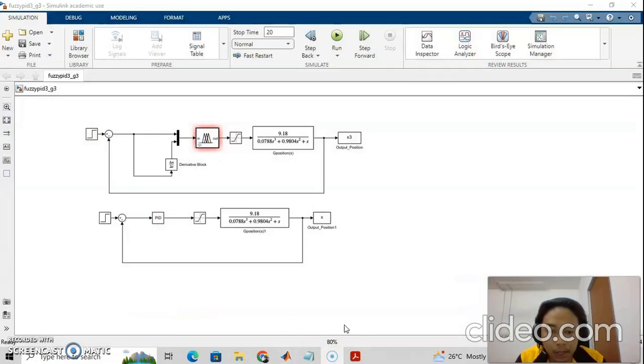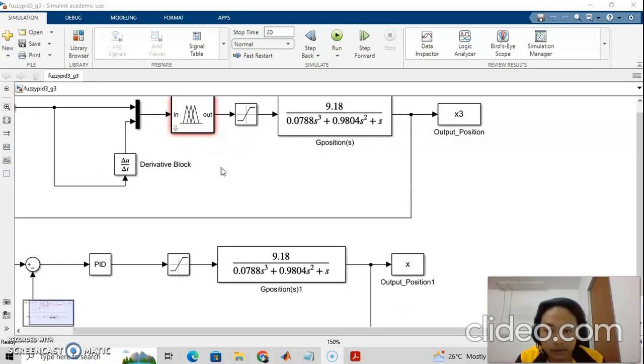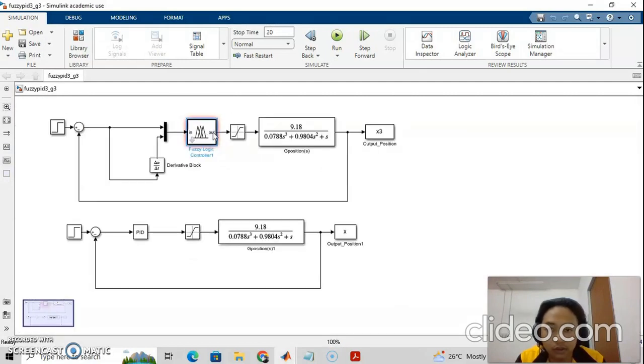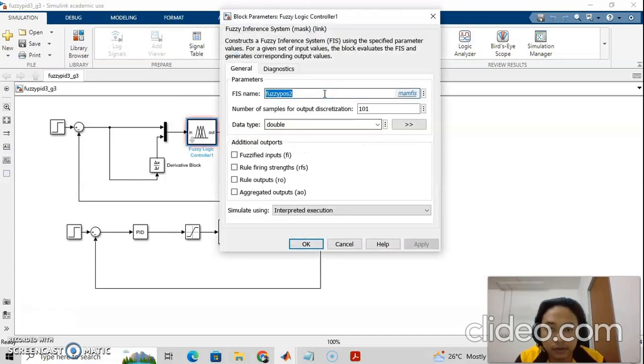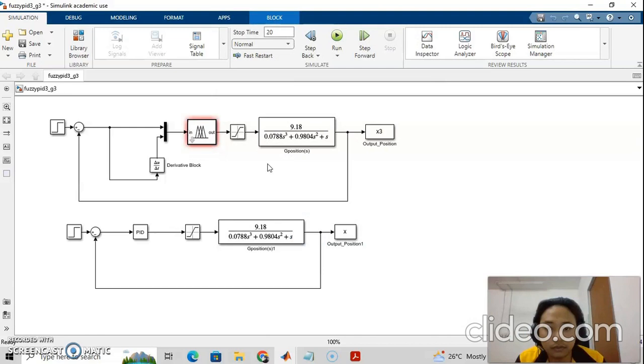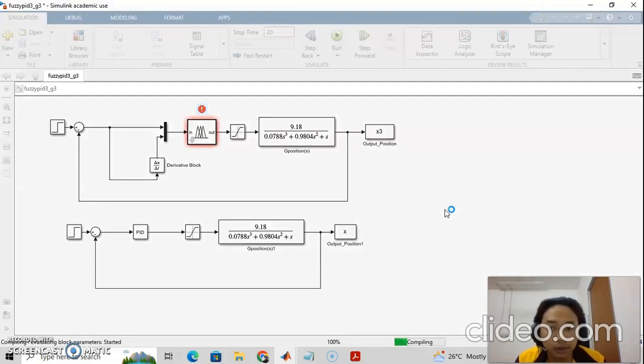So this one is for the fuzzy logic controller. We need to set the fuzzy post 2 that we have copied just now from the fuzzy. Then OK, then we need to run. The run takes a while to compile, and then I will show you the plot graph for the X3 output position. It will take some time for me to show the output.